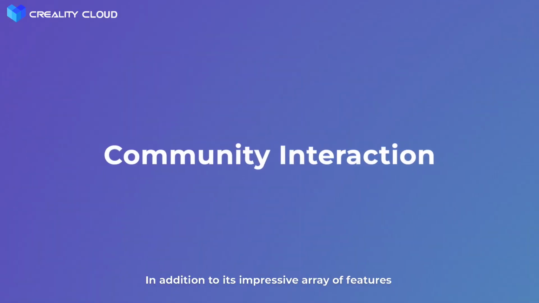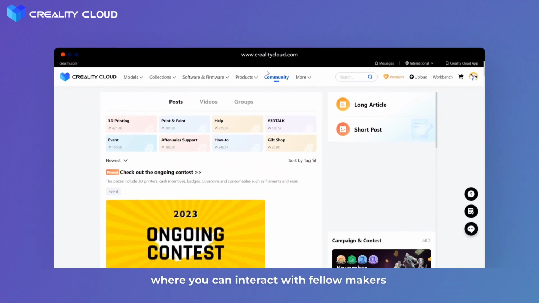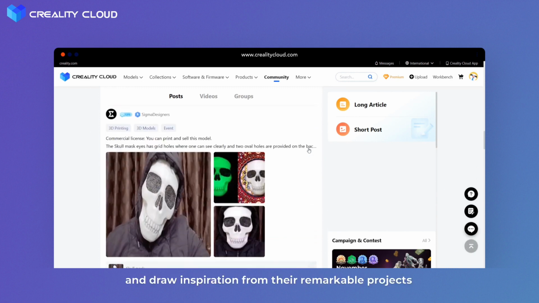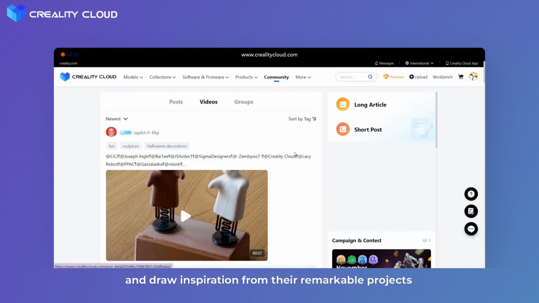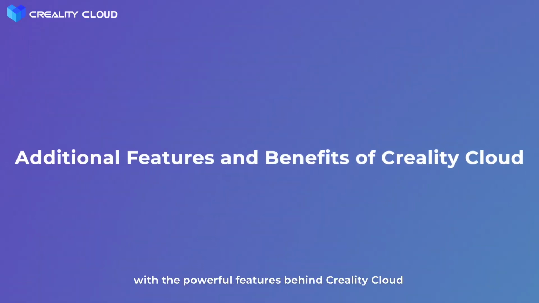In addition to its impressive array of features, Creality Cloud also shines as a thriving online hub for 3D printing enthusiasts. Join the Creality Cloud community, where you can interact with fellow makers, exchange your creations, and draw inspiration from their remarkable projects. Having already acquainted ourselves with the powerful features behind Creality Cloud, let's now explore how we can release our creativity with this platform.